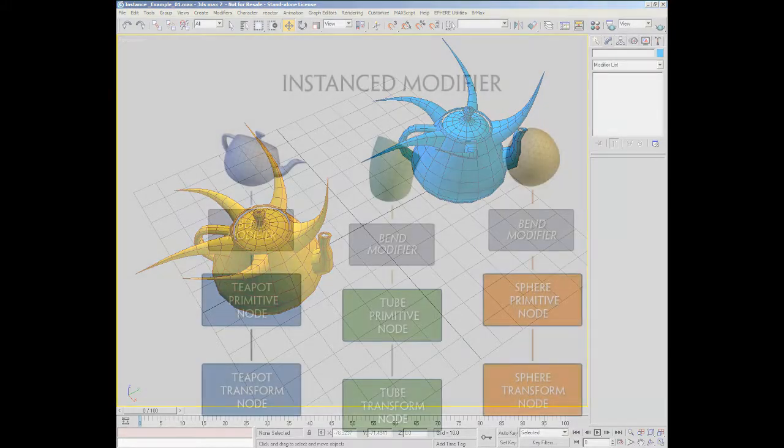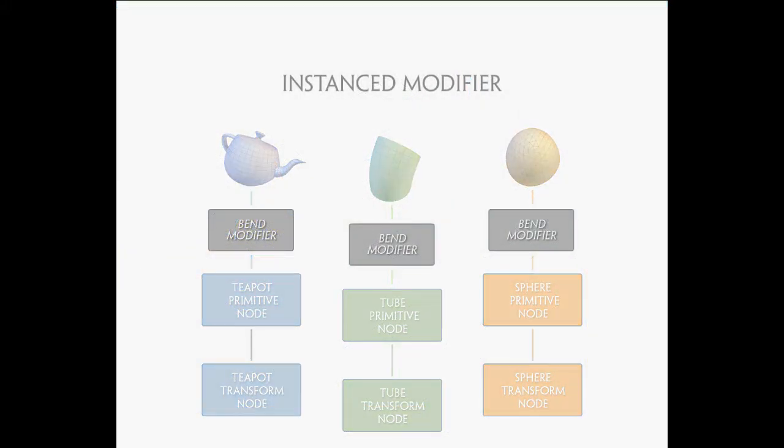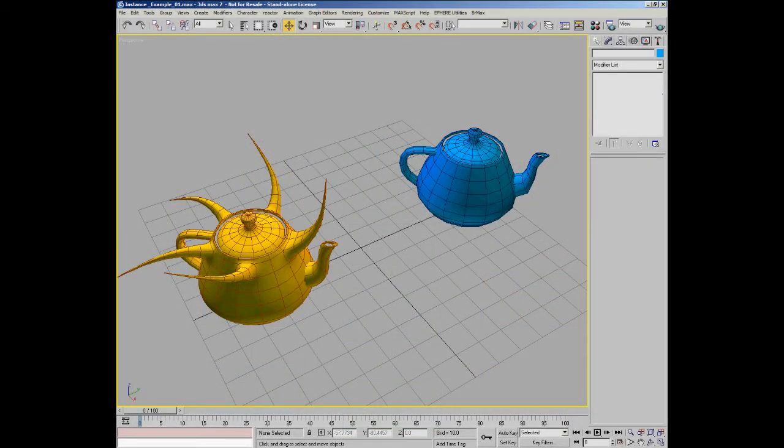The second usage is when a modifier is shared between more than one object in a scene. In this case, the same modifier node is used in more than one stack, and when this is the case, the modifier is described as being instanced.